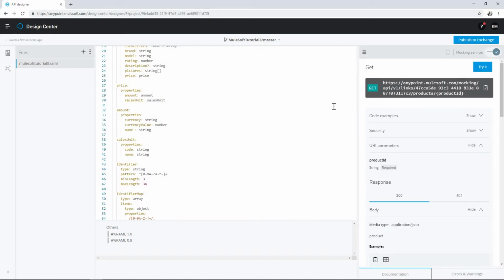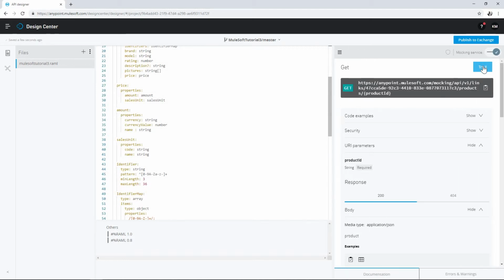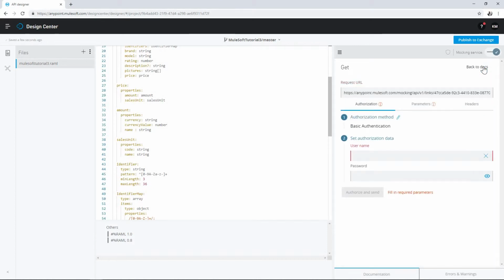Let me see if I can shift this. Okay, good. So we are going to click on this button, try it. When I click on try it, it gives us this request URL. This is where our API will be available online after we publish it. Now I have the authorization method. I'm going to specify the username, let's just say MuleSoft, and I'm going to use the password MuleSoft as well.